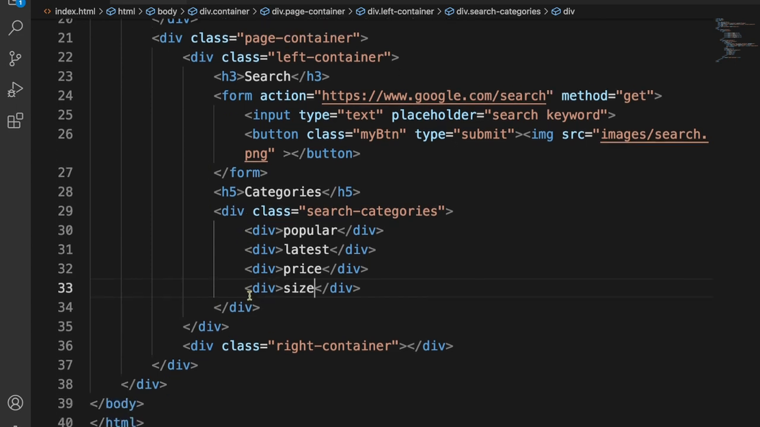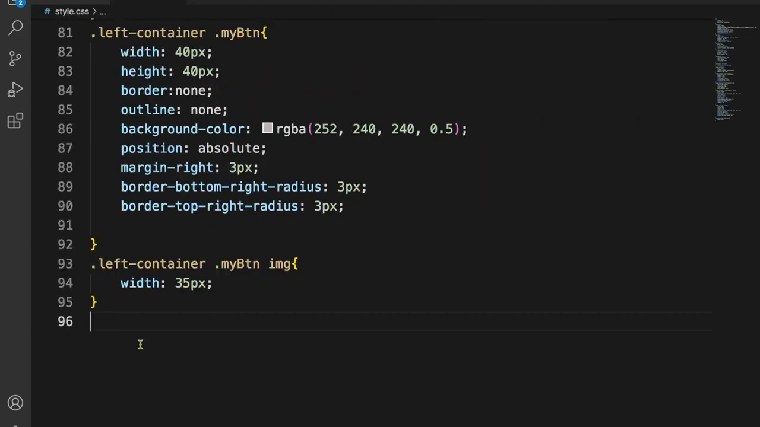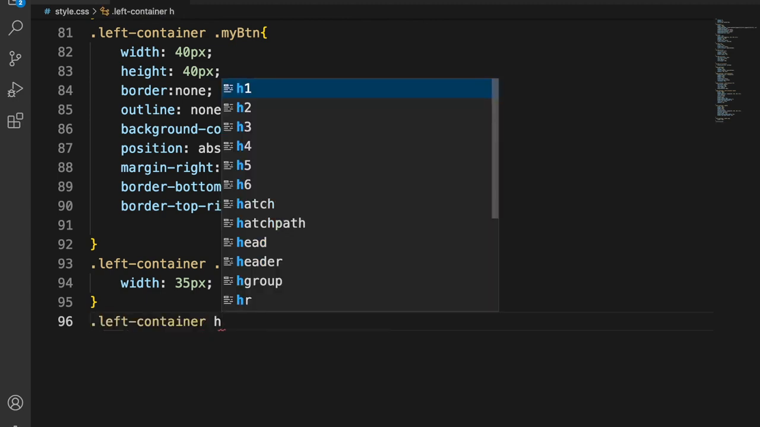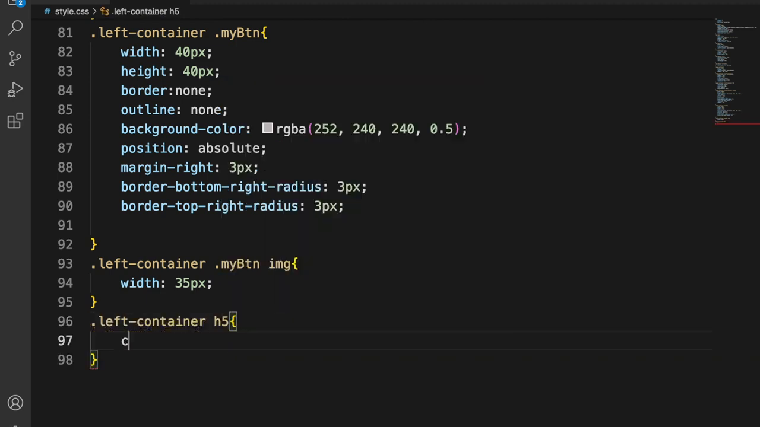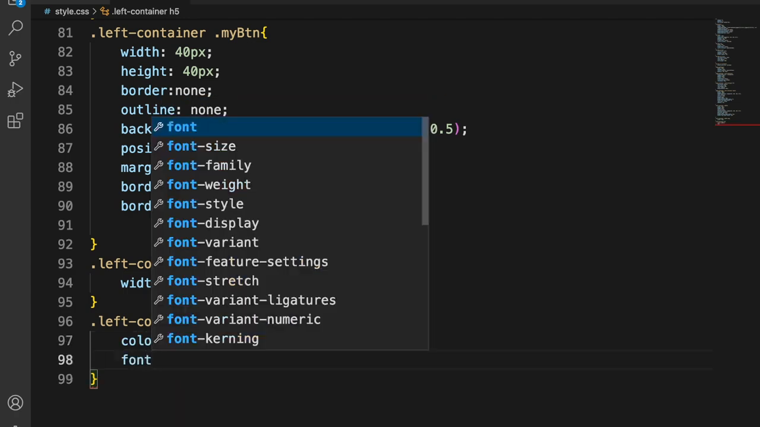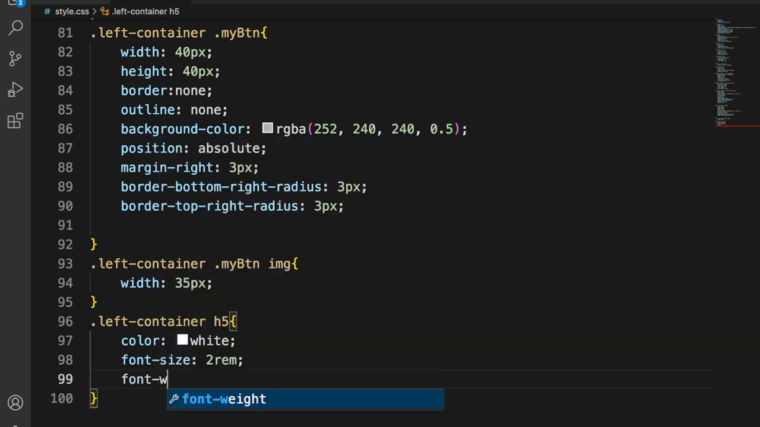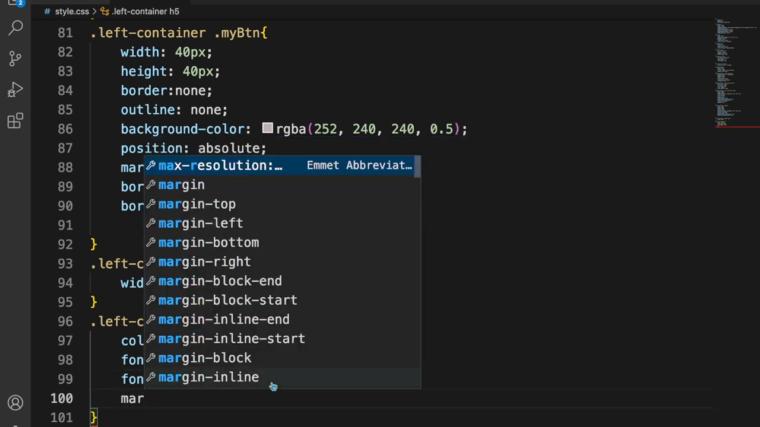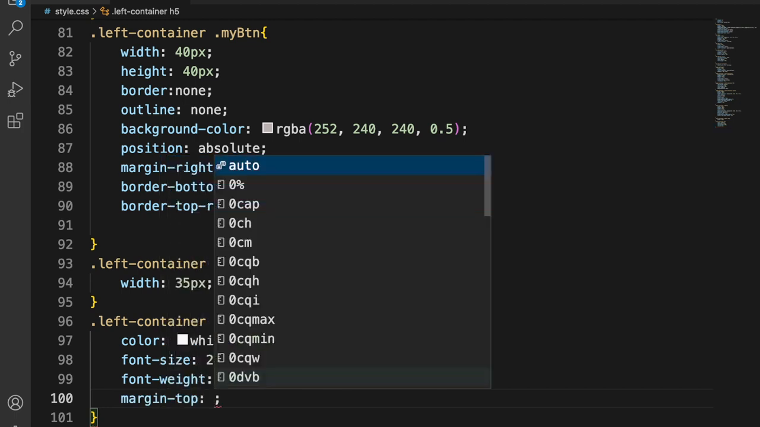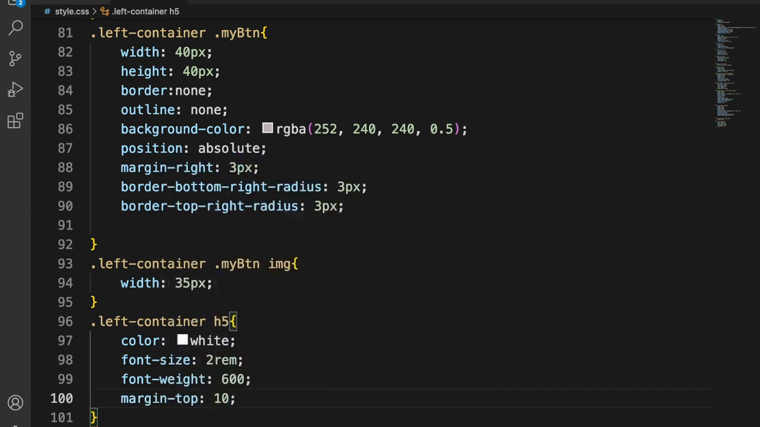Now let's style this in the CSS. Let's select the h5 header tag, the left container. Give it a white color. The font size is 2 rem. Font weight of 600. Margin top is 10 pixels.